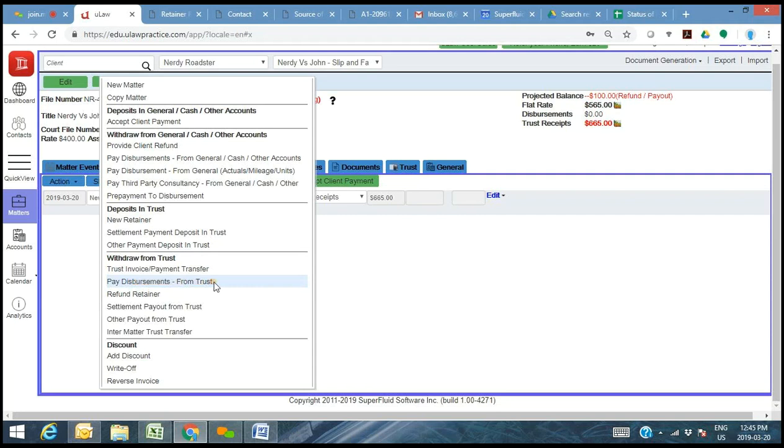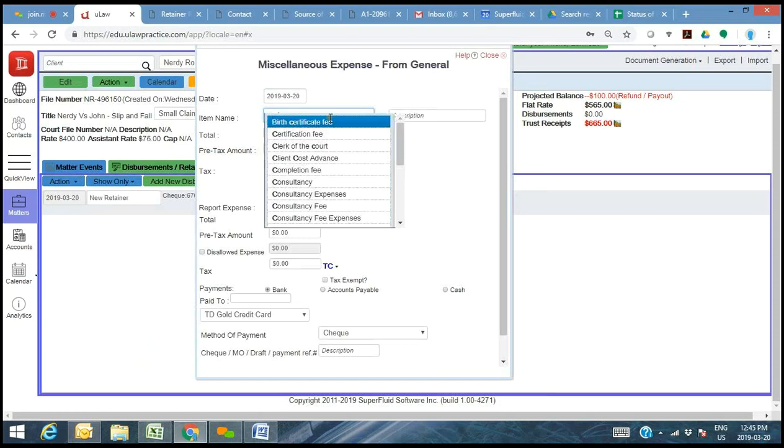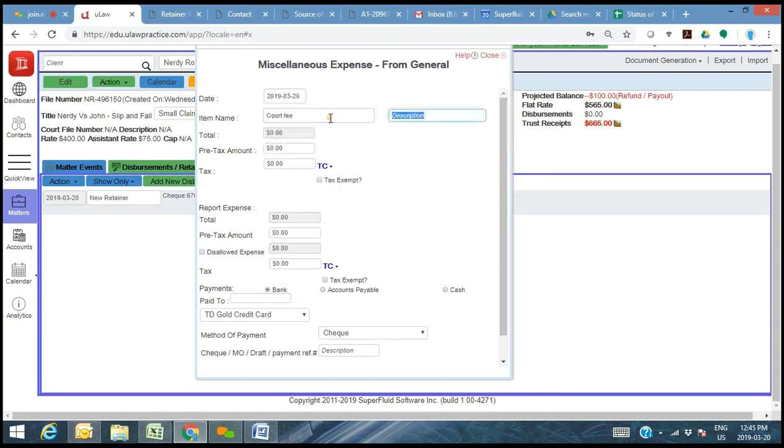So if you're paying for it from trust, you can go ahead and choose that. If you're paying it from general, you can tell us whether it's a cash payment, if it's paying for mileage or any unit rate, like a fax, right? Or if it's any third party. So I'm just going to go ahead and say it's from general, the first option. And actually go ahead and say court fee. I can always override a tax by saying it was tax exempt.